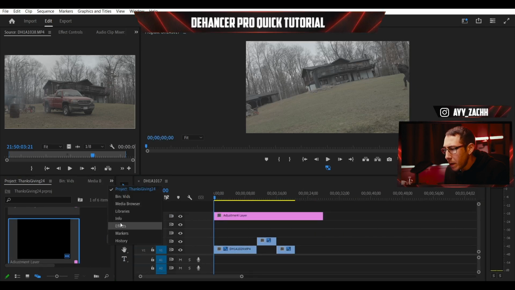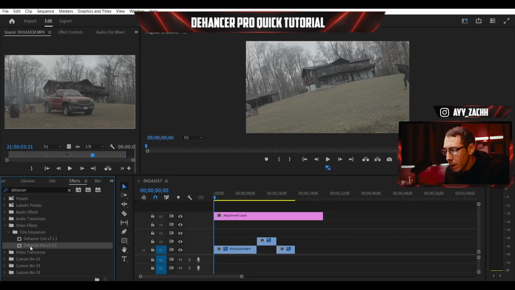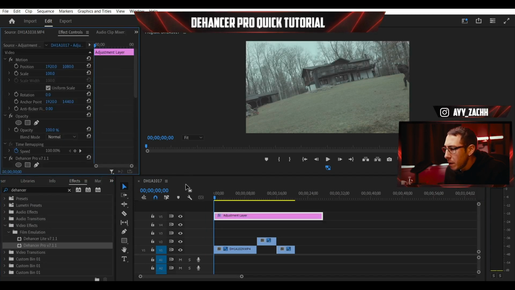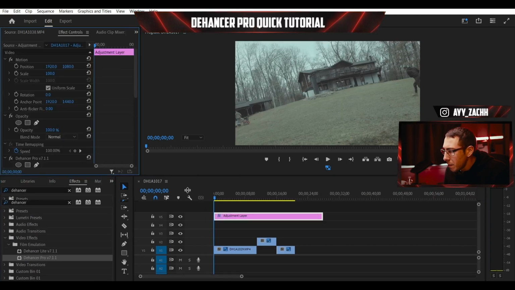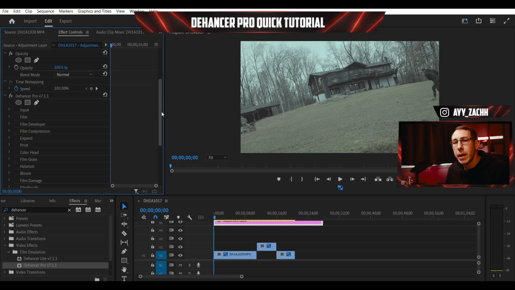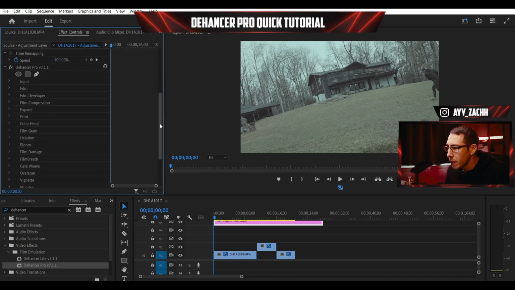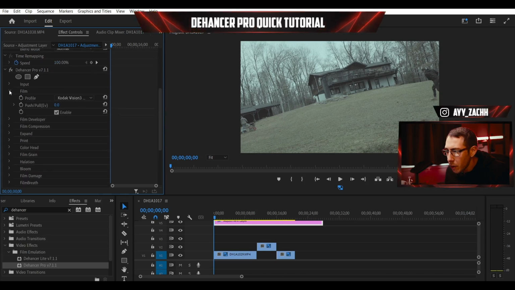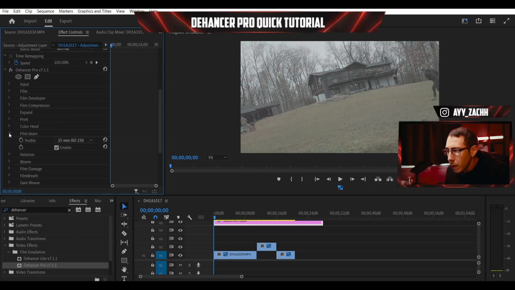Now I go back to my effects. I drag Dehancer Pro over to the adjustment layer. And you're going to see immediately your footage changes. There's settings that are automatically turned on when you open up this plugin. So I'm going to go ahead and just turn them off real quick. So film is enabled. I'm going to click that off. Film grain is enabled. I'm going to click that one off.